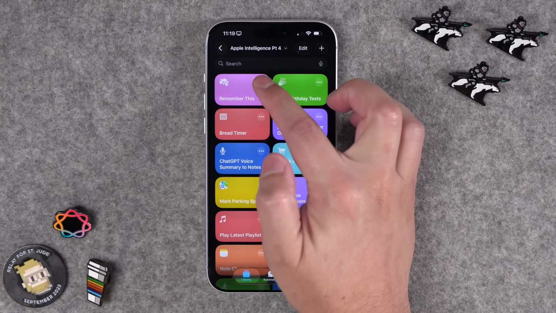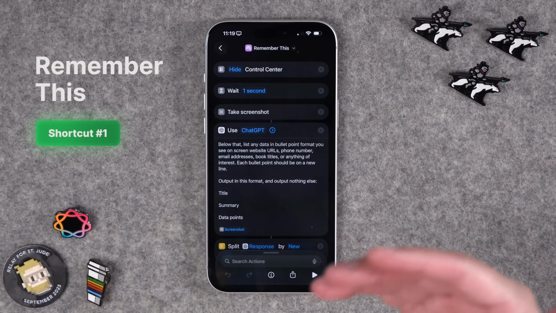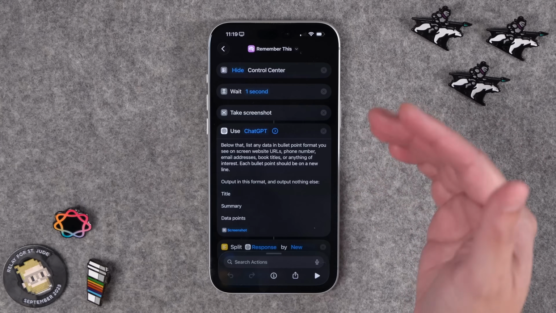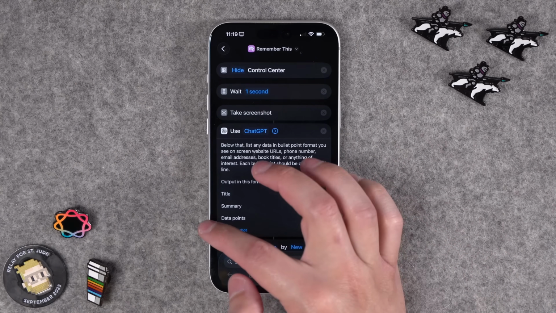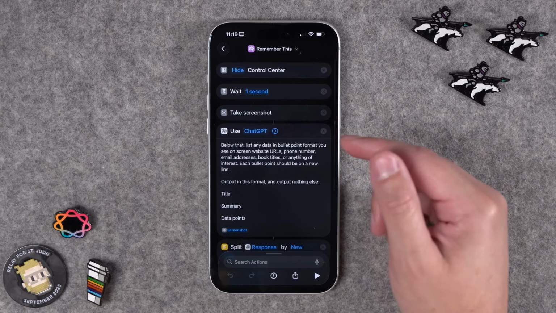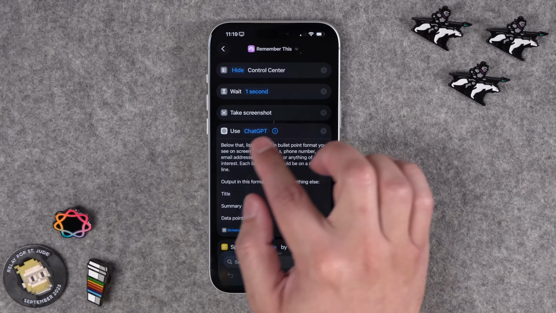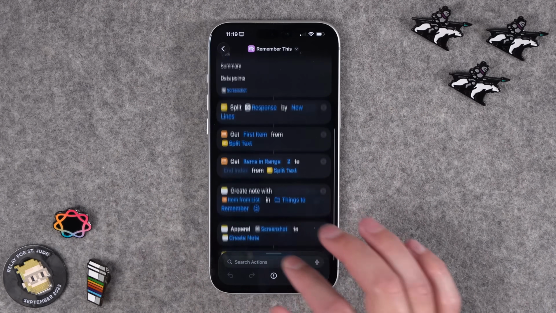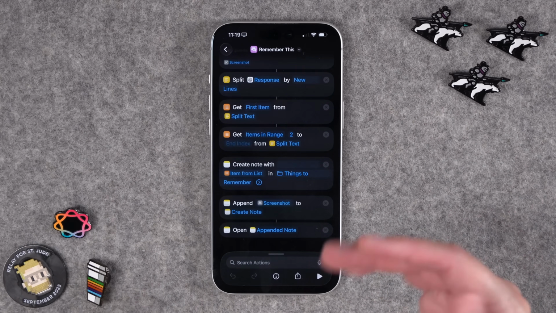First up, I call this my Remember This shortcut. It's a little different than my Save for Later, where you would save links, social media posts, or videos. I created this because sometimes I want to save a screenshot of what I'm looking at with a little context, but it's not necessarily a link or social media post. So what this does is I run it from the Control Center, it auto dismisses Control Center, takes a screenshot, using the Apple Intelligence action, gives a little context to what I'm looking at. It'll also pull any URLs, and then Apple Intelligence comes up with a title and creates an Apple Note.